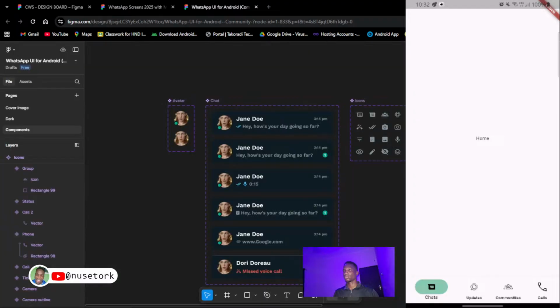Let's say this is part two of the WhatsApp design. In the previous part, the first part, we designed the navigation bar. We designed from chats to updates to communities to polls. We've designed all those things.